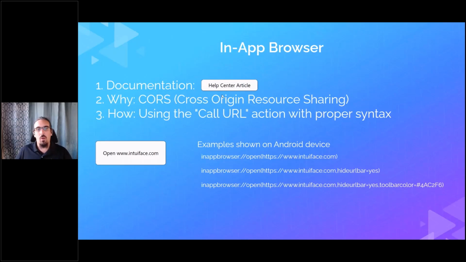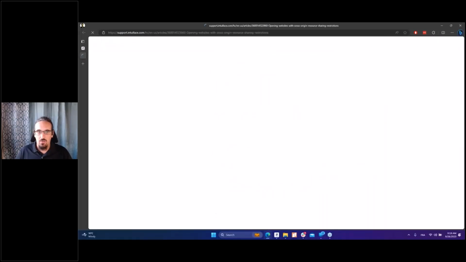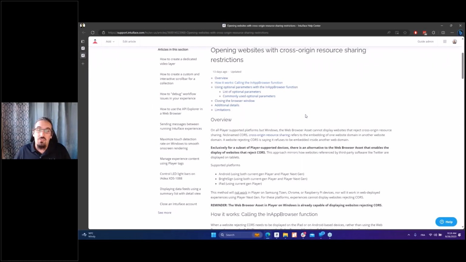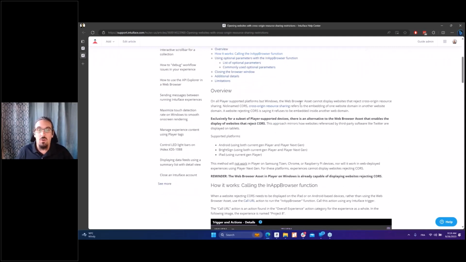Same idea. So we have a full Help Center article here that explains how to do that. And so why do you need it? If you're running Intuiface on a platform other than Windows, iPad, Android, BrightSign, and you need to display a website on which you don't have access to these CORS settings, and 99% of the time you will not be able to change that, you can use this feature, or I should say you have to use this feature to display a web page. So as of today, we support it on Android, BrightSign, and iOS, iPads.